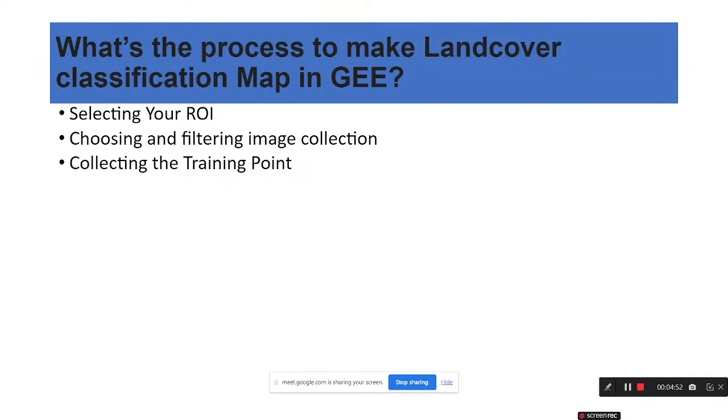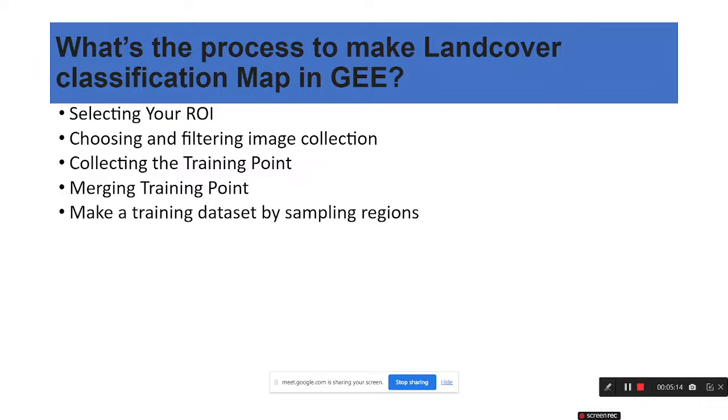Which class you want to classify, you simply take their training points. After that, you need to merge all of the training points together and make one class. And after that, you need to extract the pixel values.